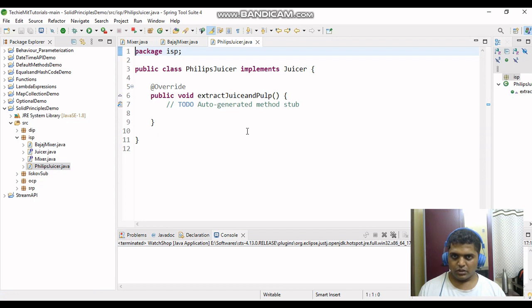Similarly, we have Philips juicer. So juicer has some specific functionality such as extracting juice and pulp. So it will provide definition to only that method, extracting juice and pulp. So we have segregated the interfaces such as mixer and juicer as they have their own mode of operation and specialty. And as per our need, we take either a juicer or a mixer and implement the interfaces.